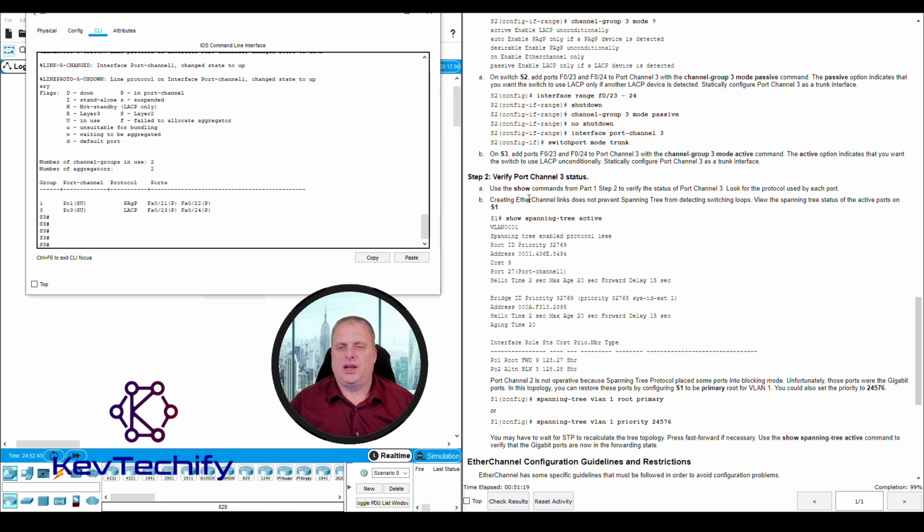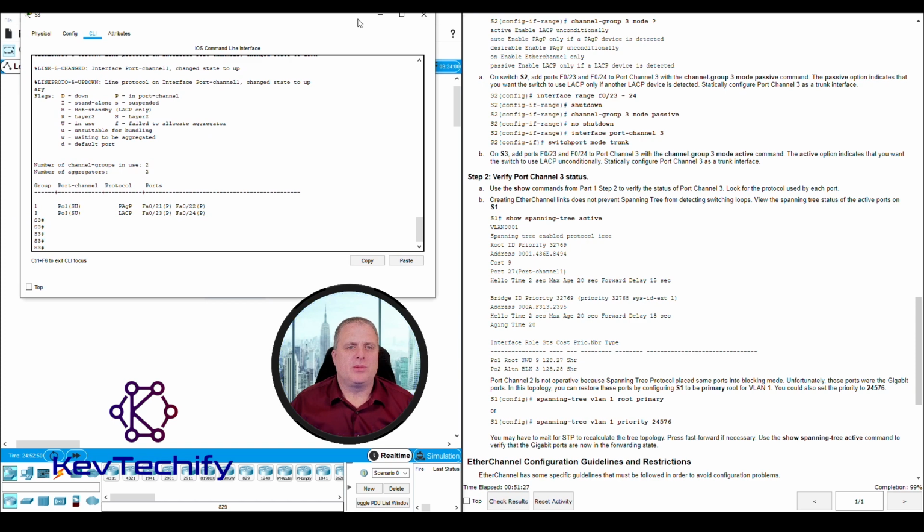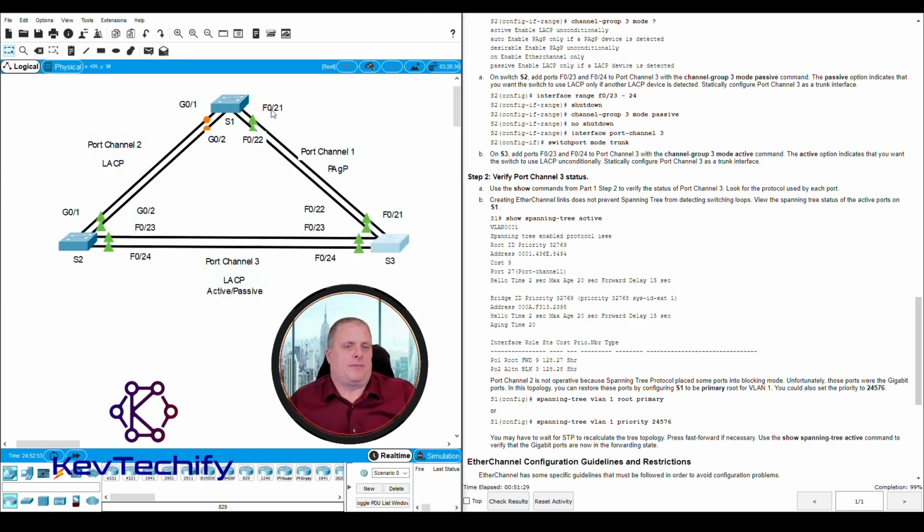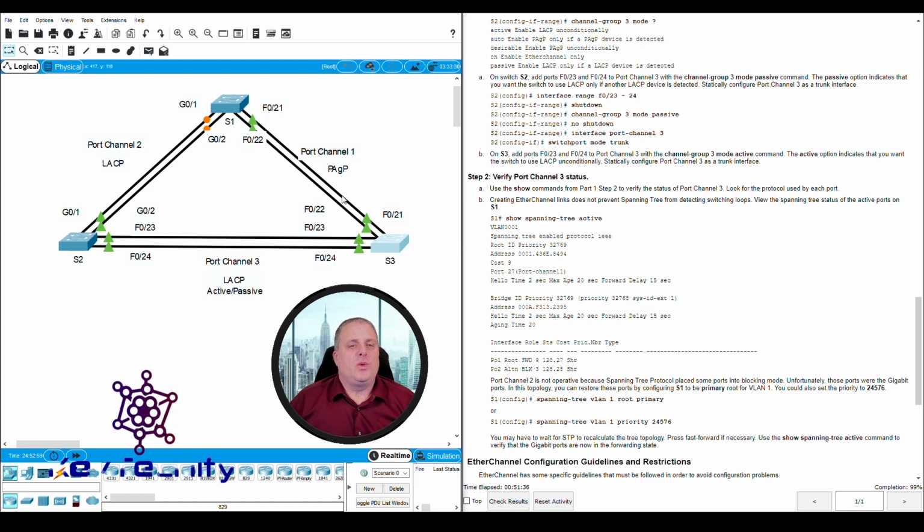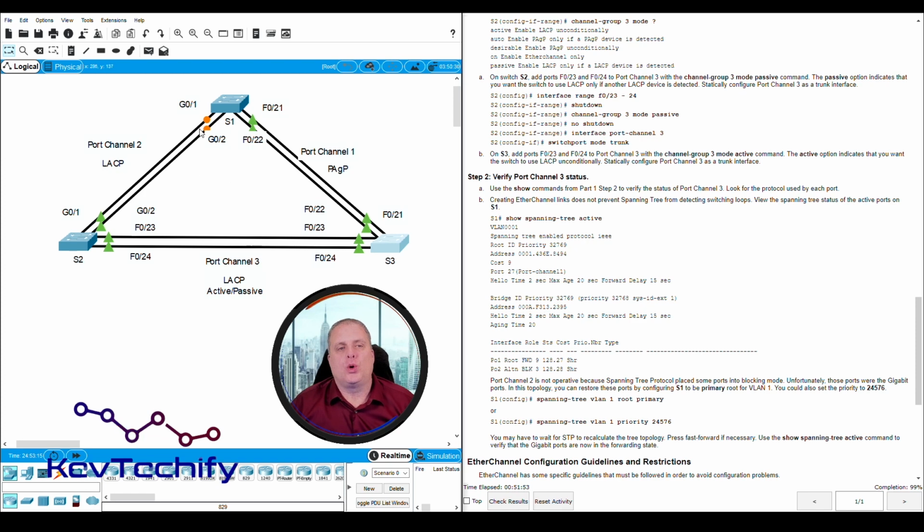Next up here is creating the EtherChannel link does not prevent spanning tree from detecting the link. View the status. Okay, what I'm going to do is I'm going to minimize this right here. Look at our diagram. Now, each one of these double connections between the switches, they're no longer a trunk because that's a logical connection, but we have a logical connection between each switch, between switch 1 and switch 2, switch 2 and switch 3, and switch 3 back to switch 1. So that's a loop in itself, and spanning tree blocked both of those physical connections, that one logical connection, so we don't have a loop.